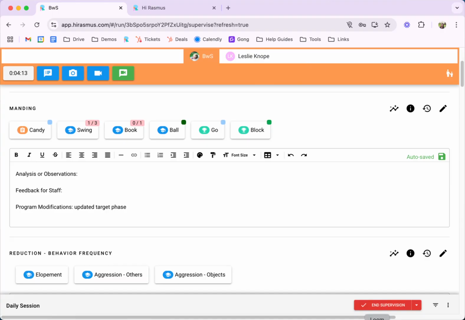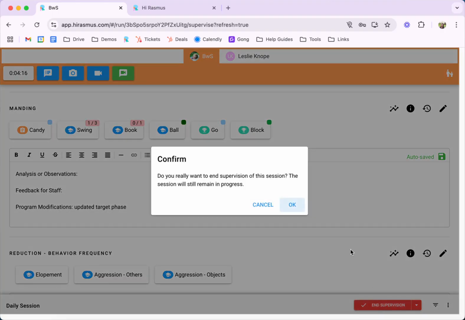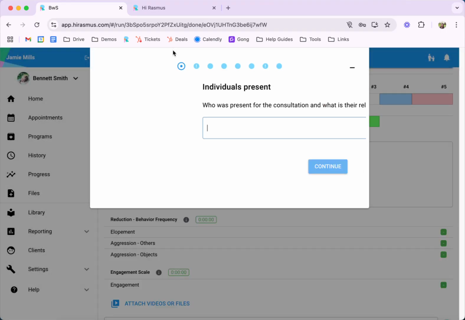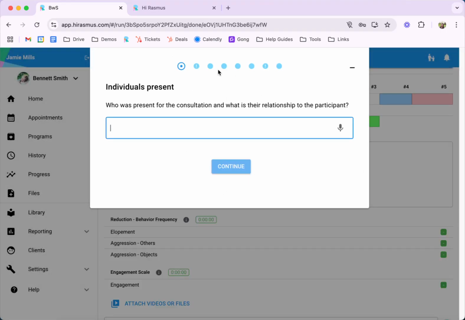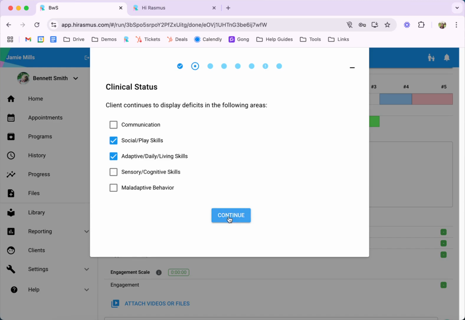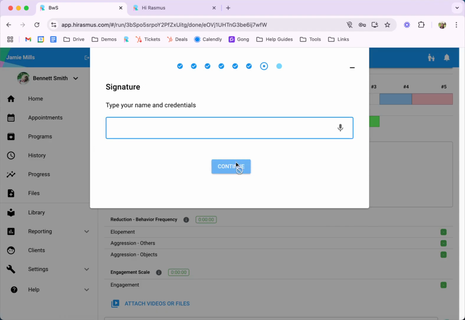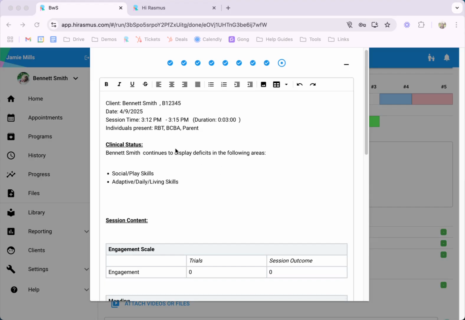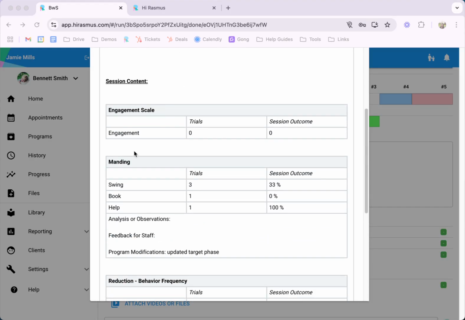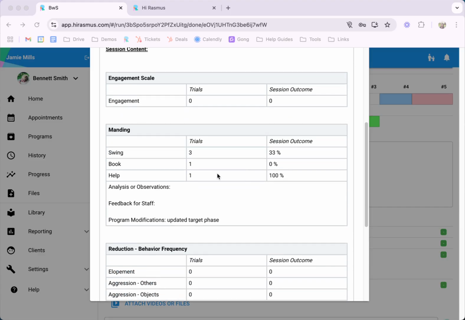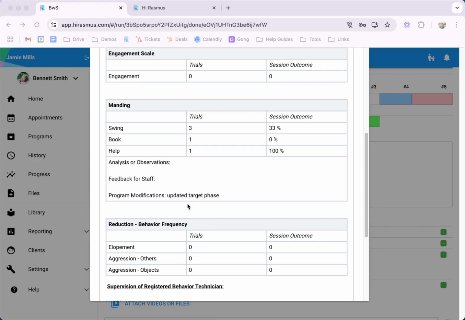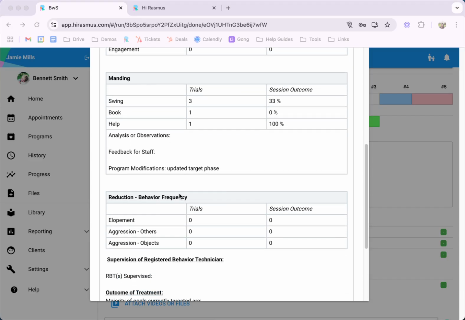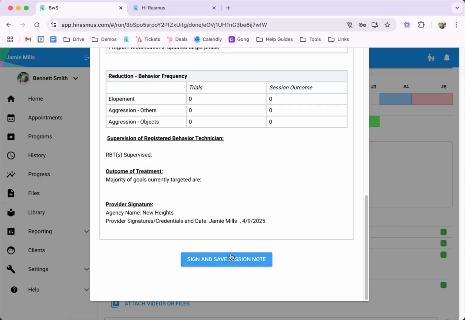When I'm ready to finish my session, I'm going to click End Supervision. And that's going to pull up my supervision note, again, the template that I set up, and I can fill out my note with all of the required fields. And that will generate my note with everything I typed in. It will have the session data that the RBT took or the staff took, and any of my notes that I took, my program modifications, anything there. And now I can sign that note.